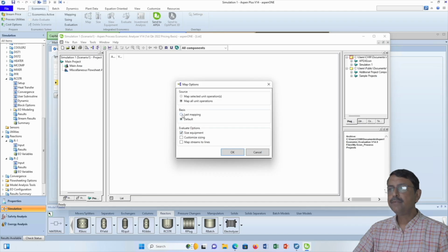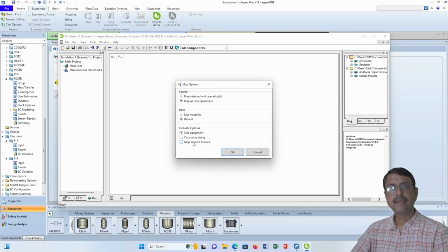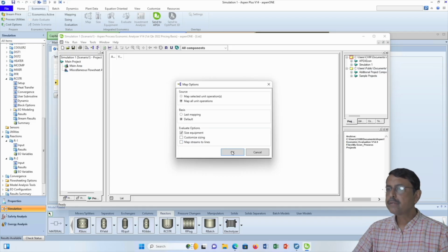with the default basis and evaluate option size equipment. For the time being, let us not go for customized sizing and map streams to line, because these are for advanced level users who are expert in customizing the sizing. They can use it, but for a general learner, it is always better to take the sizing of equipment what Aspen Plus provides. So just press OK.